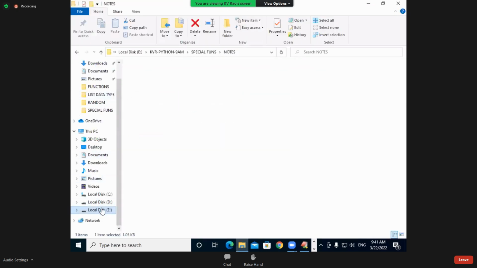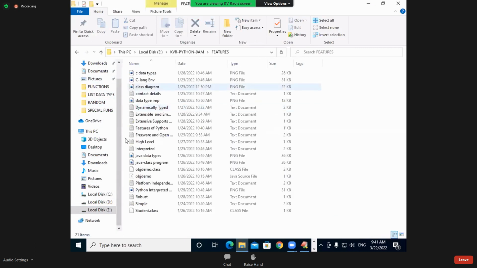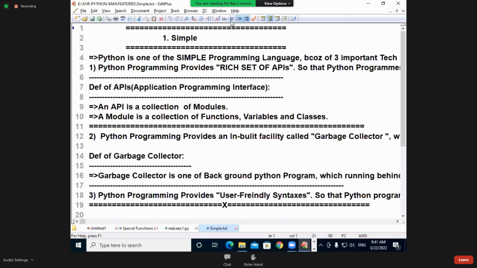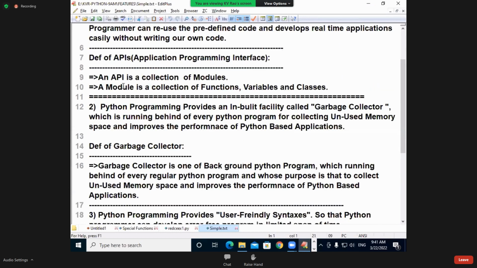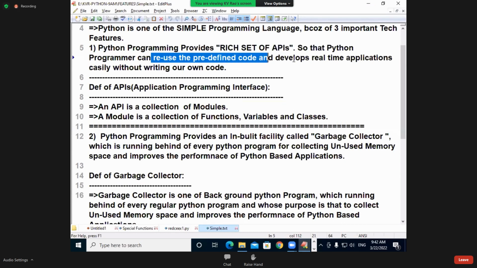And I told you about every function in the beginning days only, whether you remembered or not. At 9 AM, if you look at the features of Python, the first feature is called simple. If you don't remember, I can't do anything, guys. Once again, Python is one of the simple programming languages because it provides a rich set of APIs so that we can reuse the predefined code without developing any of our own code. In real-time applications, we use predefined code.